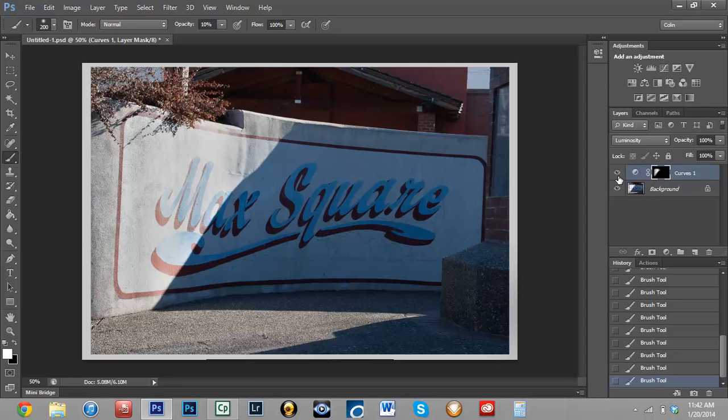So let's take a look here. I'm just going to click off and on the visibility so we can see just what it looks like so far. So original, and there. So again, already a lot better. The detail was there, it's just that it was getting really bright.